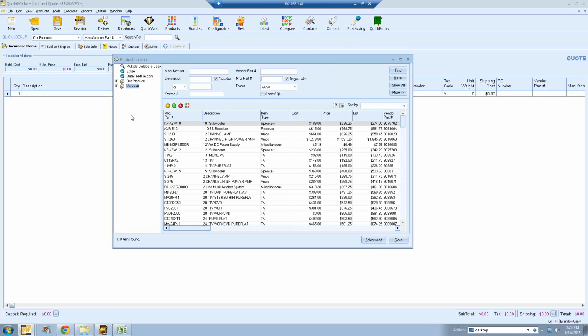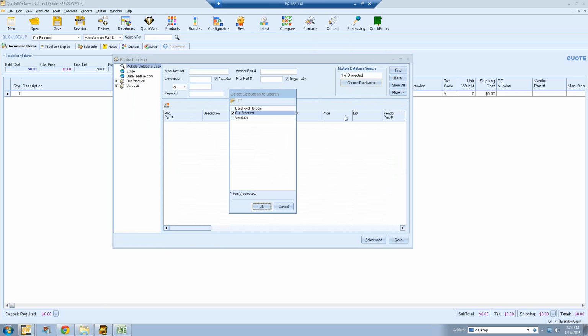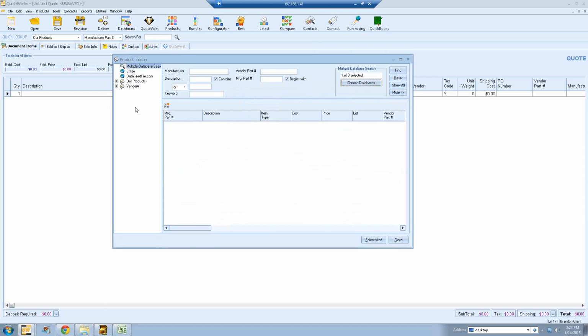If you import multiple vendors into QuoteWerks, so if I had Vendor A, then Vendor B, Vendor C, and so on, and they all sell the same items or similar items, and you want to search all of them at once, just click on your multiple database search up at the top, and this will let you search across multiple vendors. You'll actually specify your vendors here on the right-hand side where it says multiple database search. So I can choose databases, and it'll let me select which vendors I actually want to include in my search. So just a little shortcut if you have multiple vendors set up.